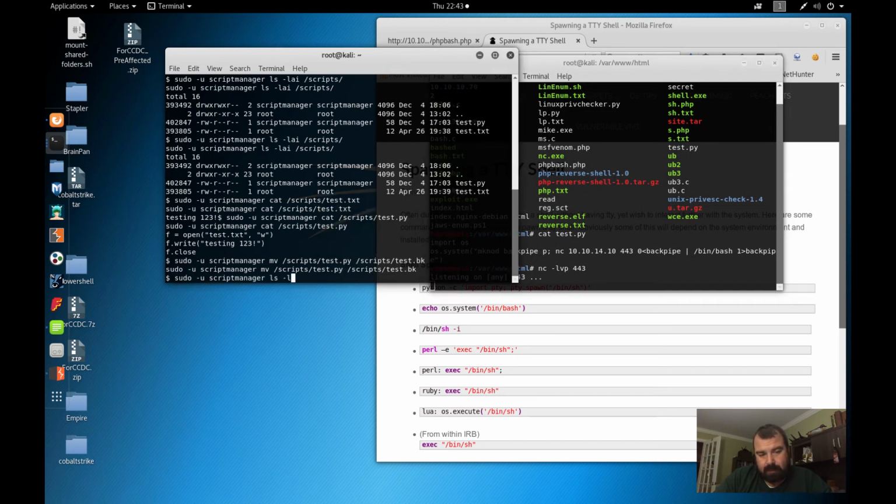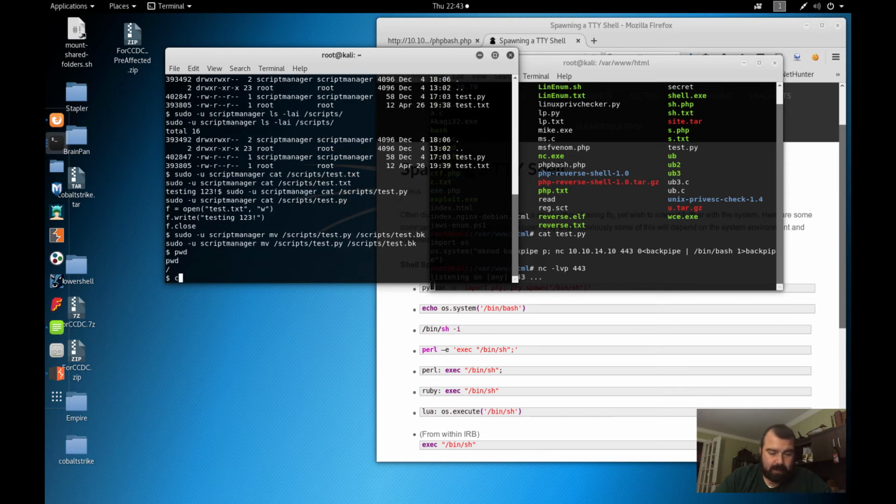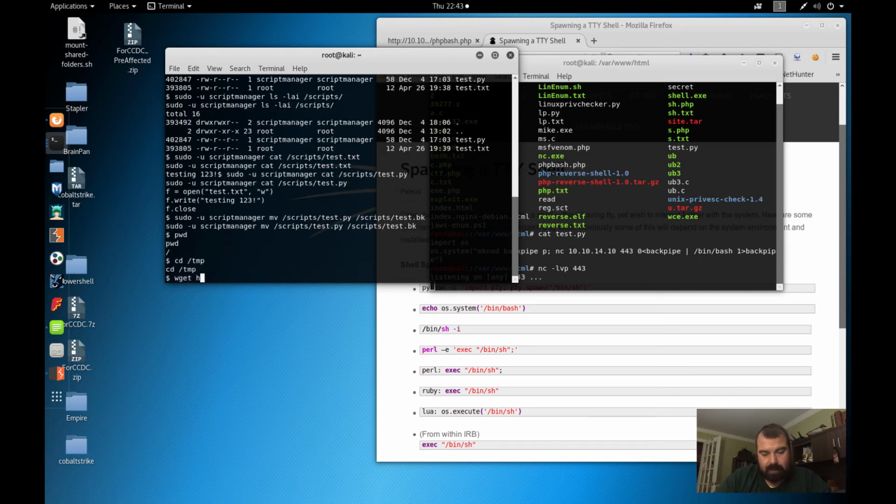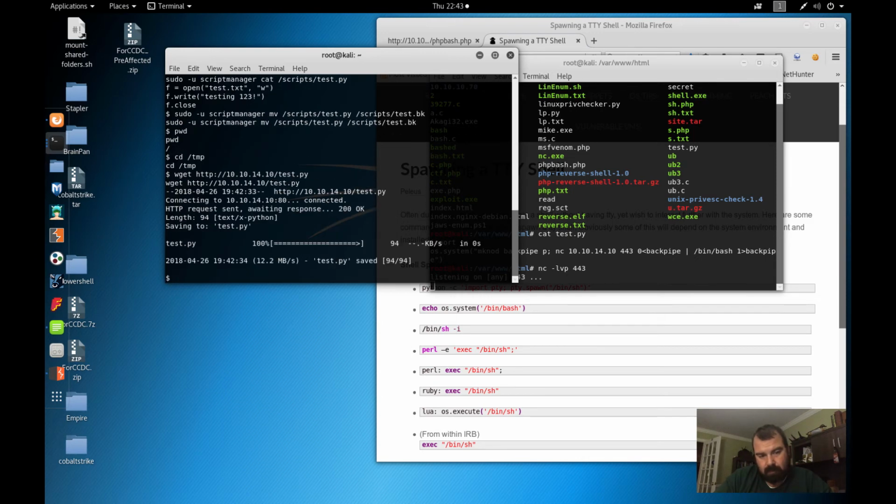We're going back over here. Actually, first thing we're going to do is cd to temp. We're going to do a wget http://10.10.14.10/test.py. And then we're going to copy that file over to the scripts directory.